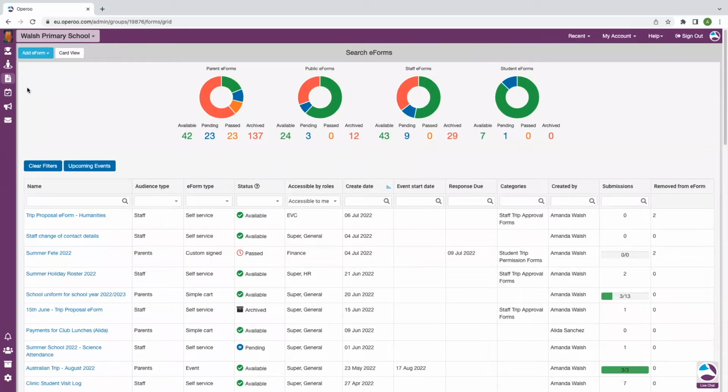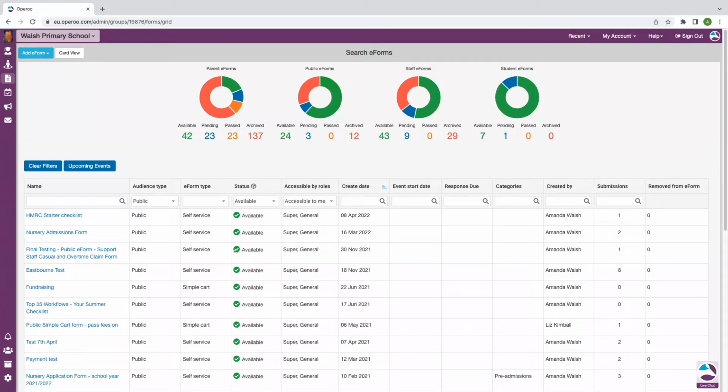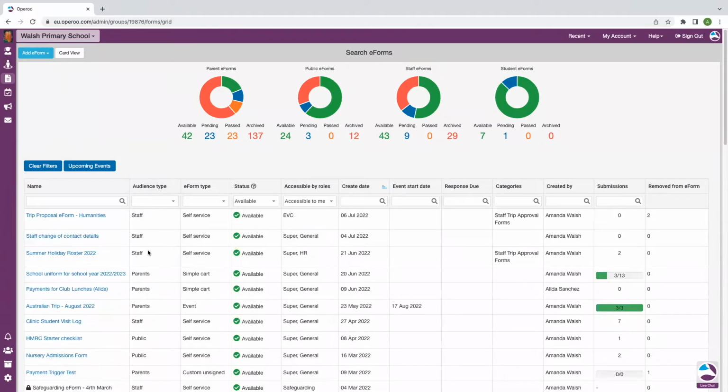When you first log into the form library, or first click onto the form library, which is what I've done, you are shown all of your forms on the left-hand side and you can search for your form multiple ways. So you could search directly for the form name in the name field. You could search for the audience type. So if it's a public form, you could click public. You could also click the graphs at the top as well. So if I click my available public, it will then show me all of my public forms and they're all available and they've all come up for me. I'm just going to clear that now. Bring that back to what it was.